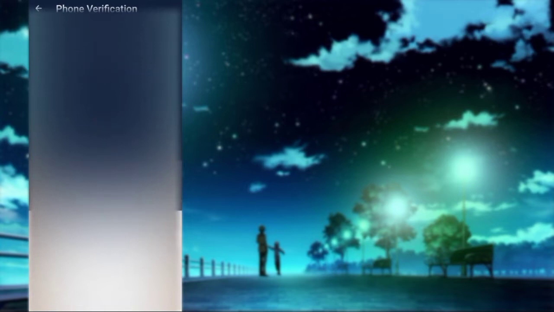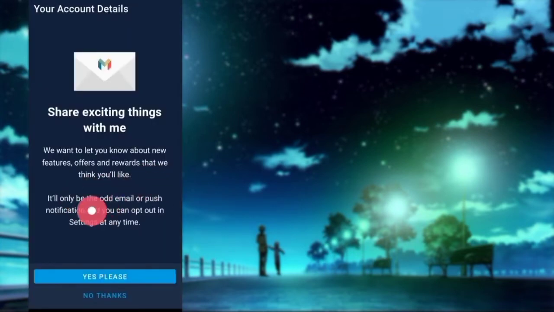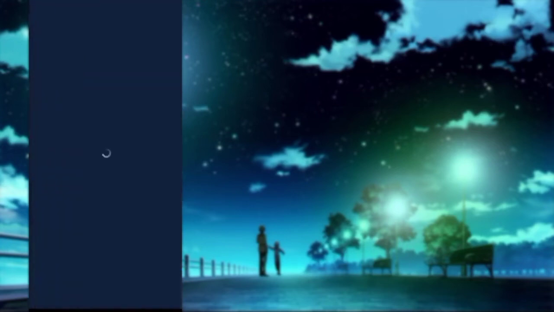A verification code is sent to your mobile number. By verifying your account, click on next. Now it's showing some kind of offer. Then click on no thanks and skip all these things.